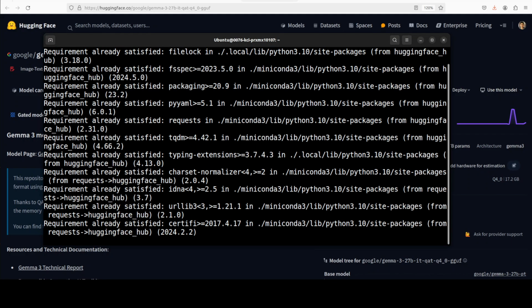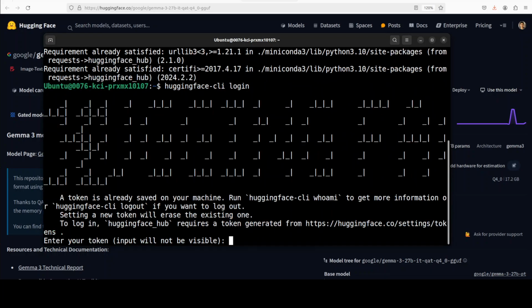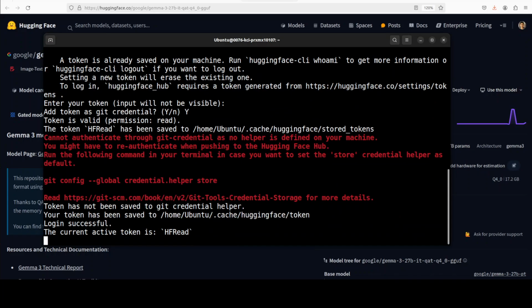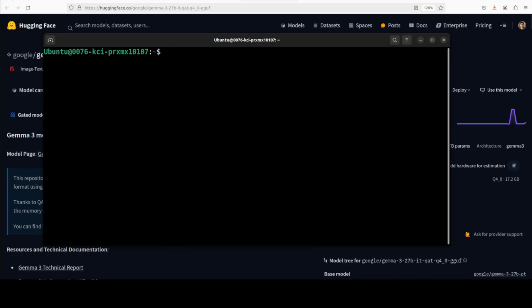The reason why I am installing it is because I need to log into Hugging Face. In order to log in, you would need to run this Hugging Face CLI command like this, and from there you can simply paste your read token, which you can grab for free from huggingface.co. You can see that I am now logged in to my local system.